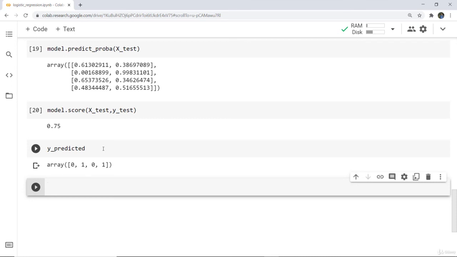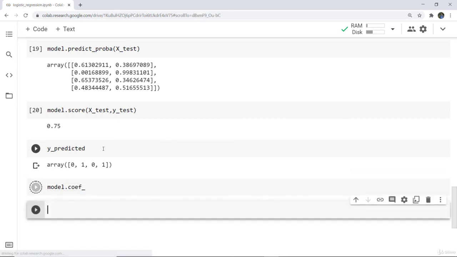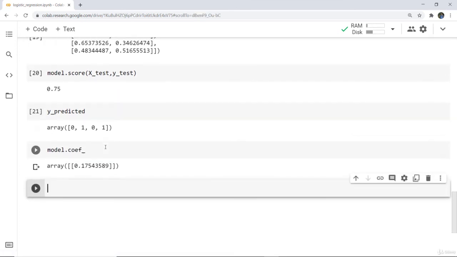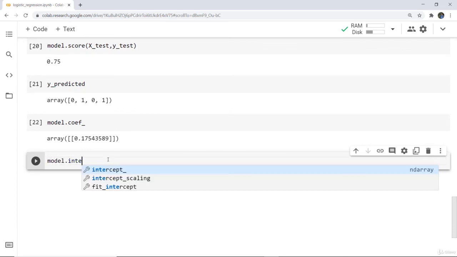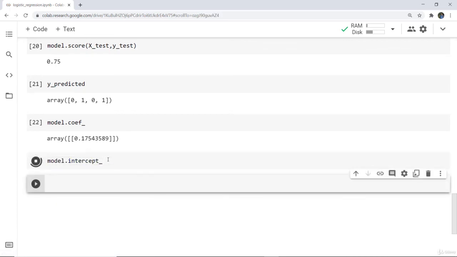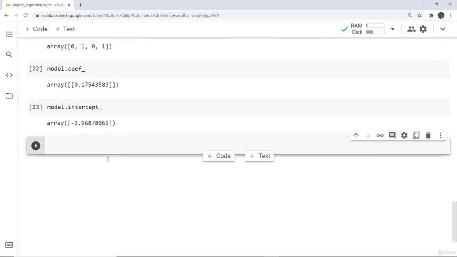Next, if we want to check the coefficient, then we can write model.coef_. So this is the coefficient of the model. Similarly, we can check for the intercept also. This is the intercept of the model.